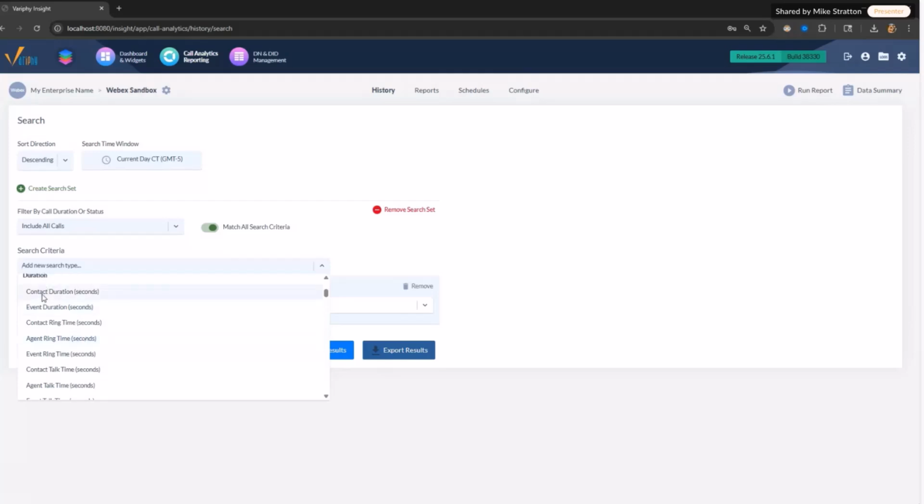So here we have contact or event. When it comes to contacts or events, contact is always going to be the entire call. Think of it as the customer's or the contact's point of view. So the contact duration is how long the caller, the customer, or the client was connected to the contact center. The event duration is going to be each record.